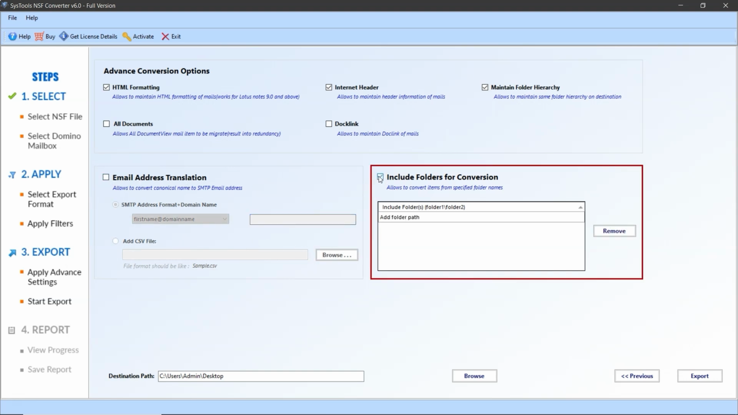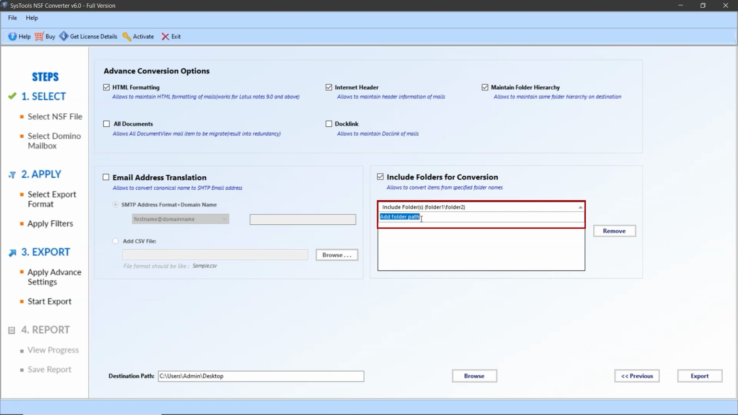Next, the Include Folder for Conversion option allows you to convert items from a specific folder. Enter the folder path to import and convert its data. You can also remove a folder or folder path by clicking the Remove button.